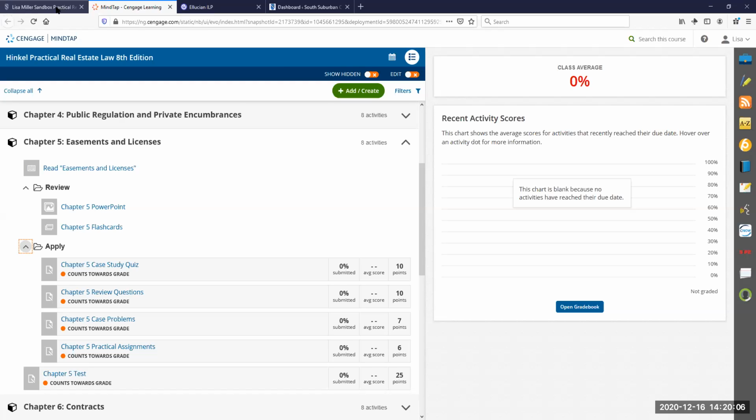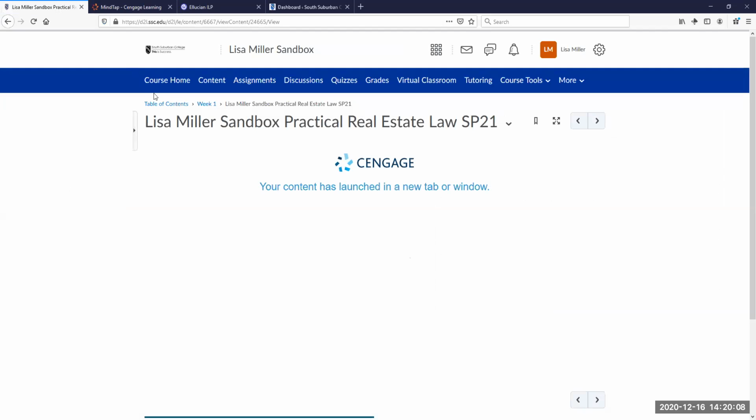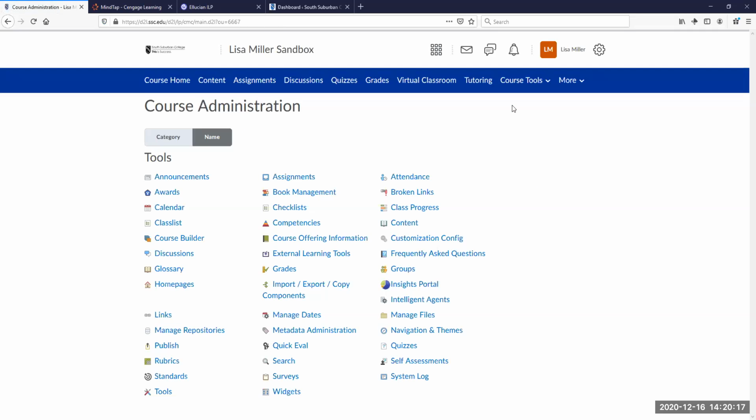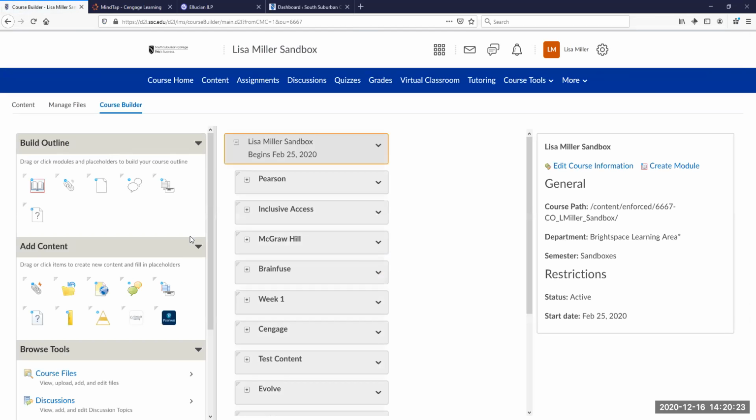What you'll do is you'll come back to D2L, and then I'm going to go back into course tools, course admin, and then course builder. So these are the steps that you go through when you want to bring content into your D2L course. Once again, you'll see under the add content section, the little Cengage icon, and you can either drag that icon over into the module, or you can simply click on it.